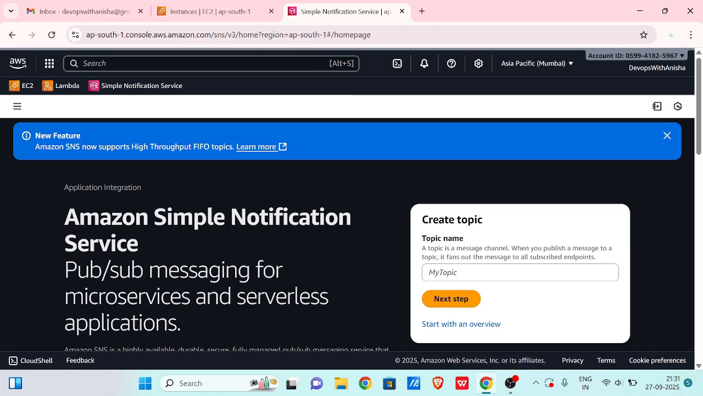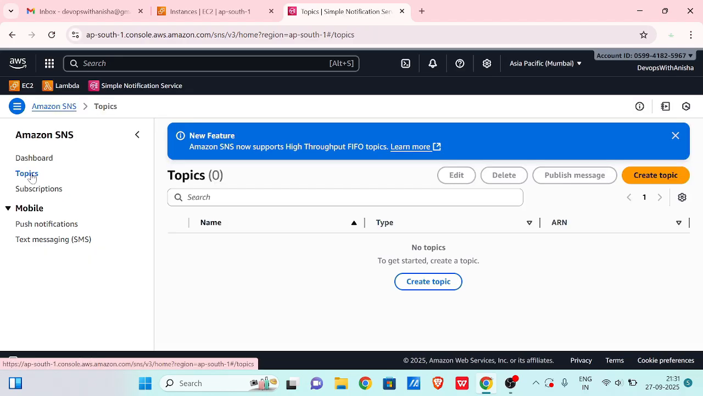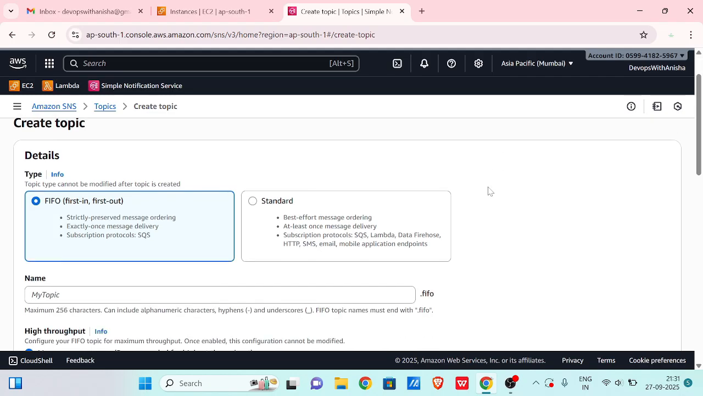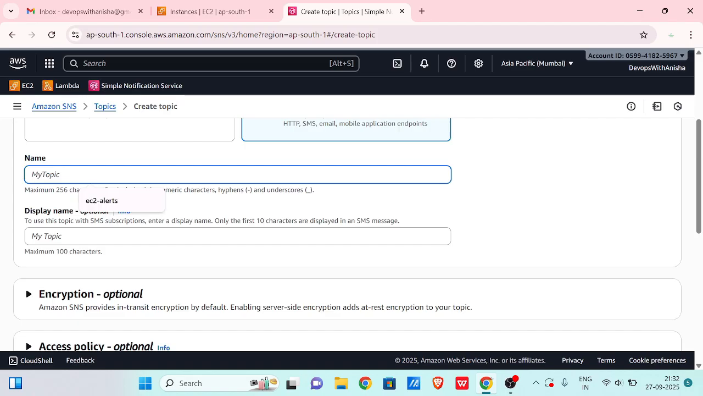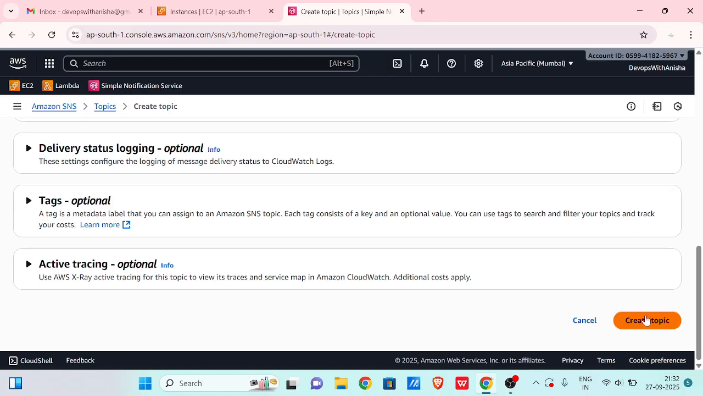Okay, so here click on this. So first thing is you have to create one topic. After creating a topic, you need to add a subscription. Adding a subscription is nothing but adding your email and confirming it. So I will be clicking on create topic. Okay, I will go with Standard. I will keep the name as EC2 alerts, as we are doing this for EC2. Display name is optional, so I will leave everything and just create the topic.